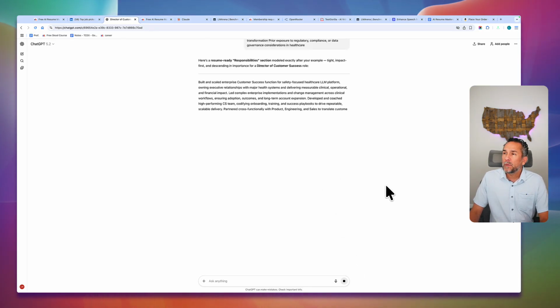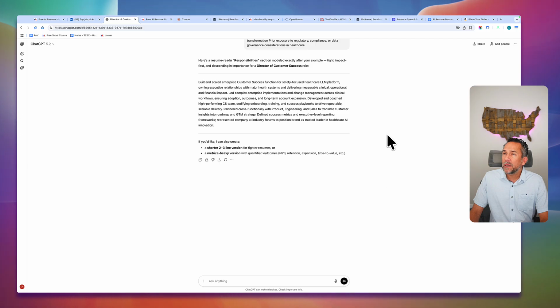Here's a resume-ready responsibility section modeled after your example. Tight, impact first and descending in importance for a director of customer success role. Built and scaled enterprise customer success function for a safety-focused healthcare LLM platform, owning executive lead relationships with major health systems and delivering measurable clinical, operational, and financial impact. Beautiful. Love it. Led complex enterprise implementation and change management across clinical workflows, ensuring adoption, outcomes, and long-term account expansion. Develop and coach high-performing CS team, codifying onboarding, training, and success playbooks to drive repeatable, scalable delivery.